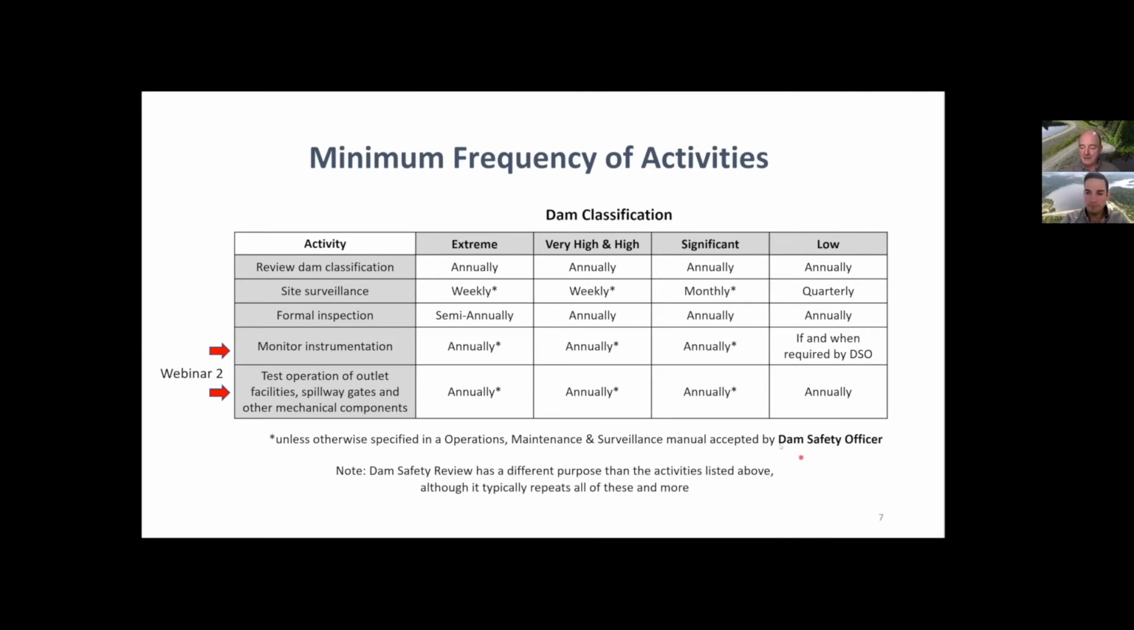So coming back, if you were to alter these, you should have a plan for those inspections, and it's hopefully written down in your operations, maintenance, and surveillance manual. We sometimes call that the OM&S manual. And that manual is shared with your dam safety officer. And if you're going to inspect at a less frequent rate, you want to have approval and have a justification for that, with communication with your dam safety officer.